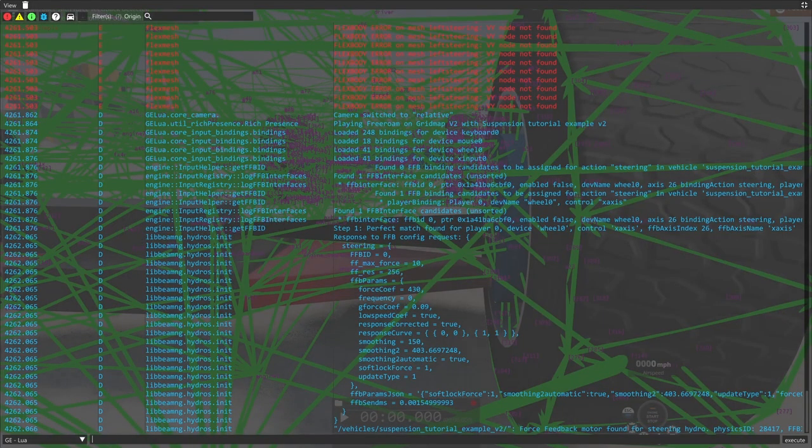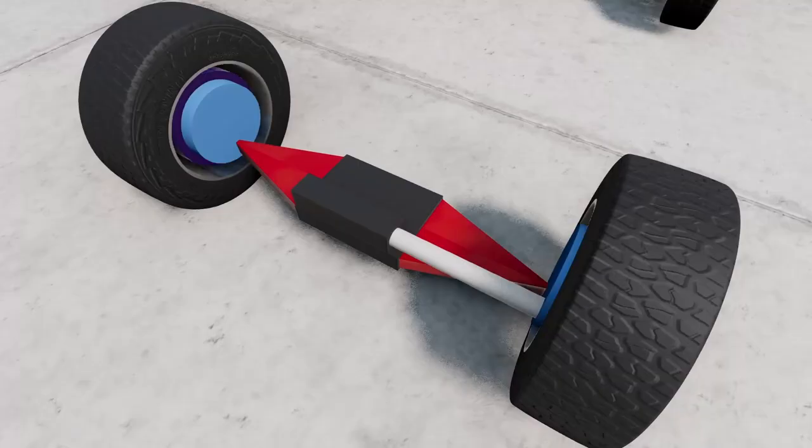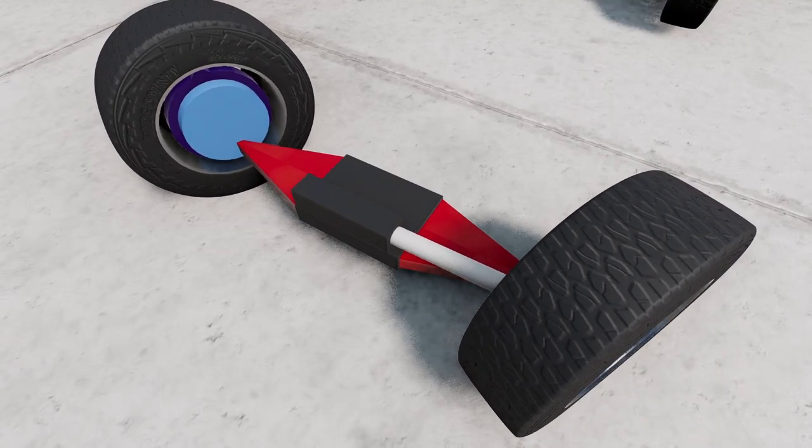Or not. Yeah, I'm an idiot. I forgot to rename one of those duplicate nodes. Don't do that. So, after tweaking the position of the tie rods, that's steering done.